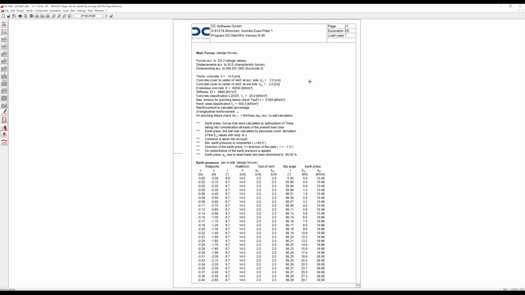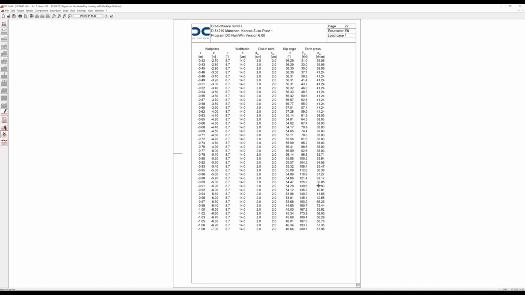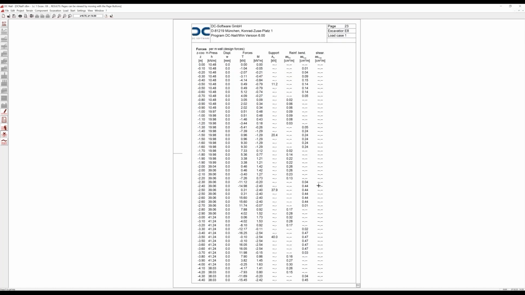And then we have the calculation of the shotcrete wall. So the soil nails are supports of the shotcrete wall. And we have a load for the earth pressure on the soil nail wall. And this wall is calculated, and we receive the required reinforcement for the excavated side and for the supported side.